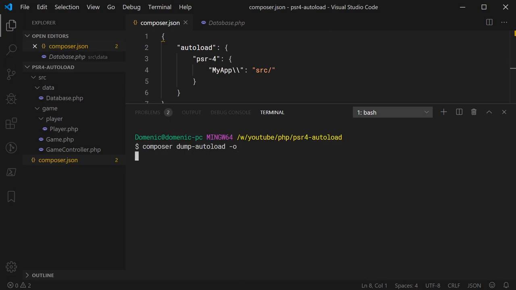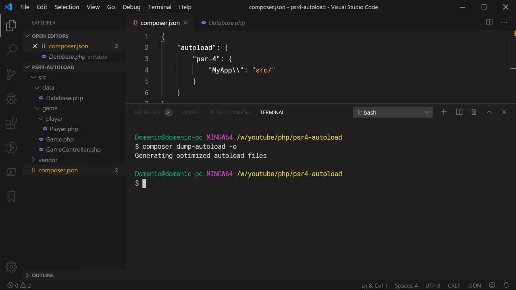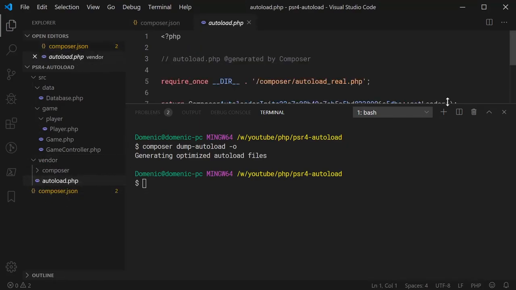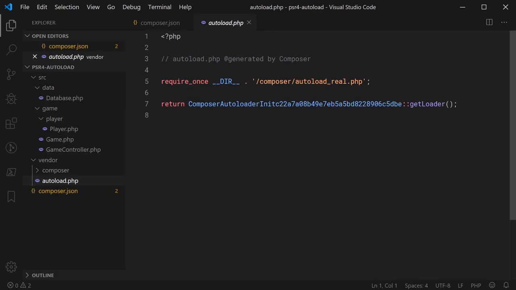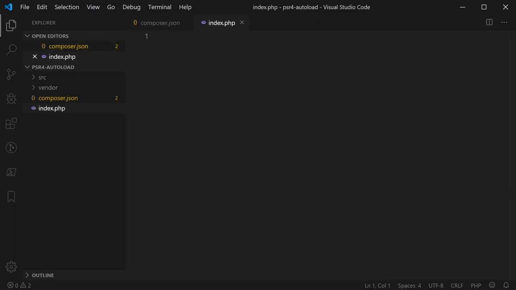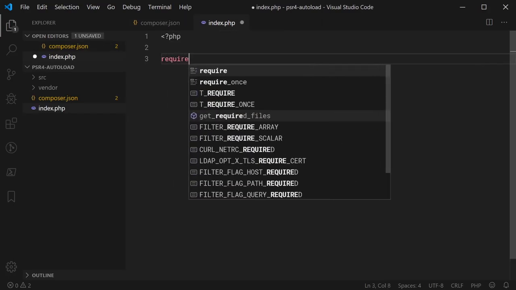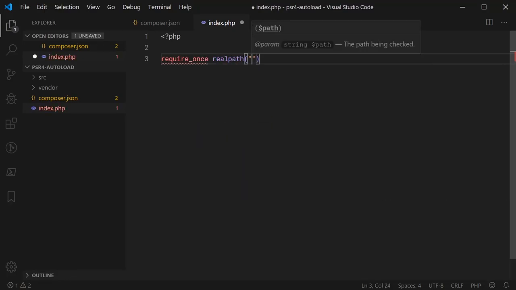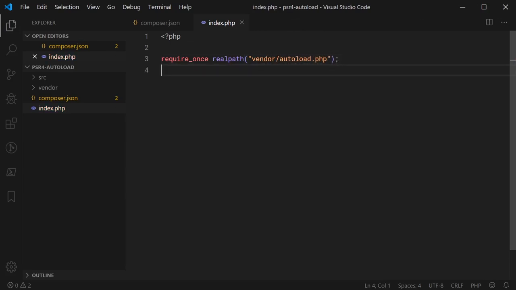Press enter, and we can see in a few moments the vendor directory contains your autoload.php, and now you just need to include this file as usual inside your index or your main PHP file, and everything should work smoothly. So now let's close this, and let's keep it clean and put it outside of the source directory. We can say index.php. Inside here, we can simply say require_once, then realpath, and vendor/autoload.php. Then we should be able to save this and make sure everything worked smoothly.